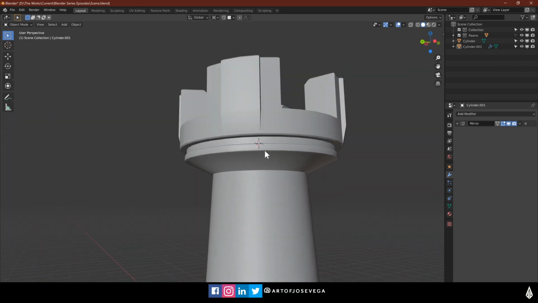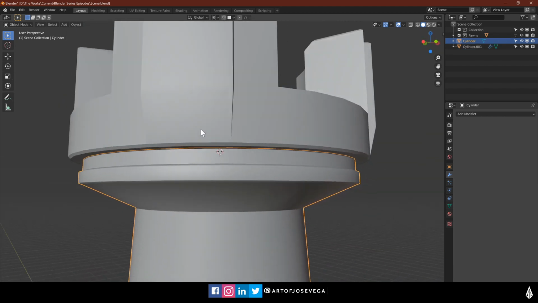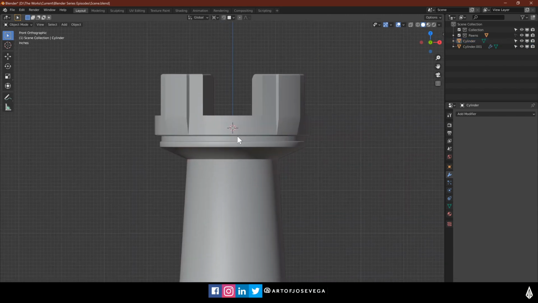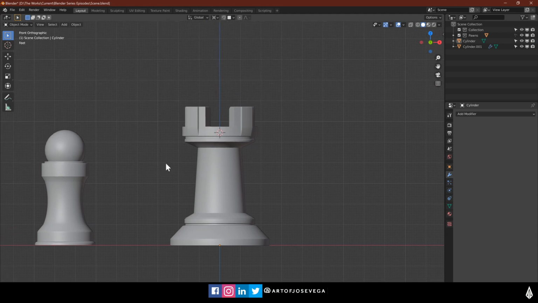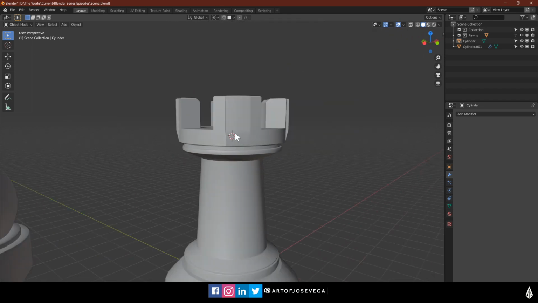Let's see. I feel like I want to have a little bit more space here. Let's take a look at the profile here. I think that was pretty good. All right, so let's actually merge these two.